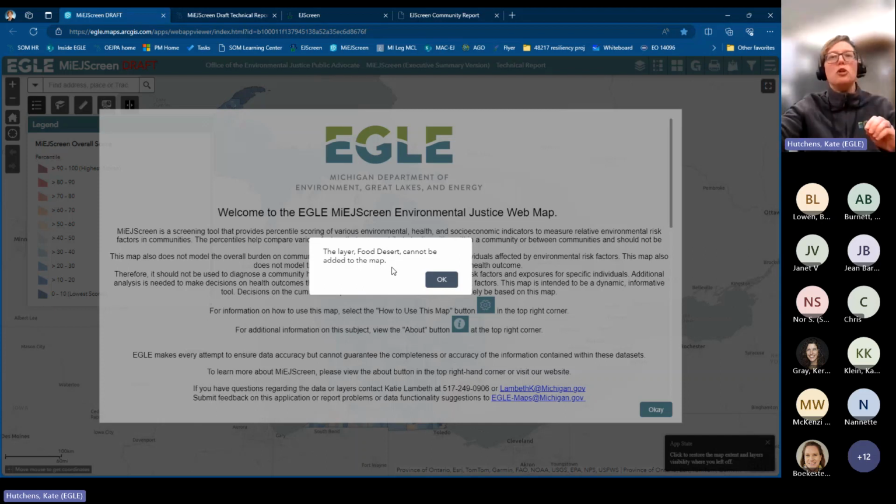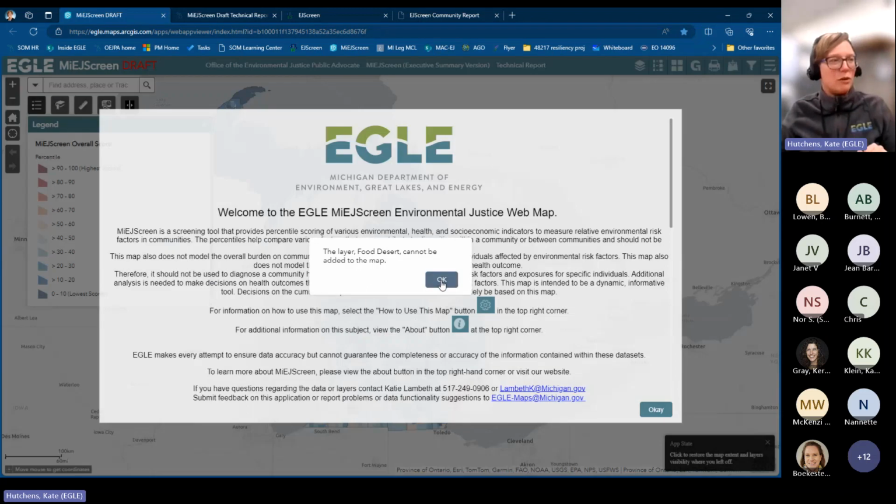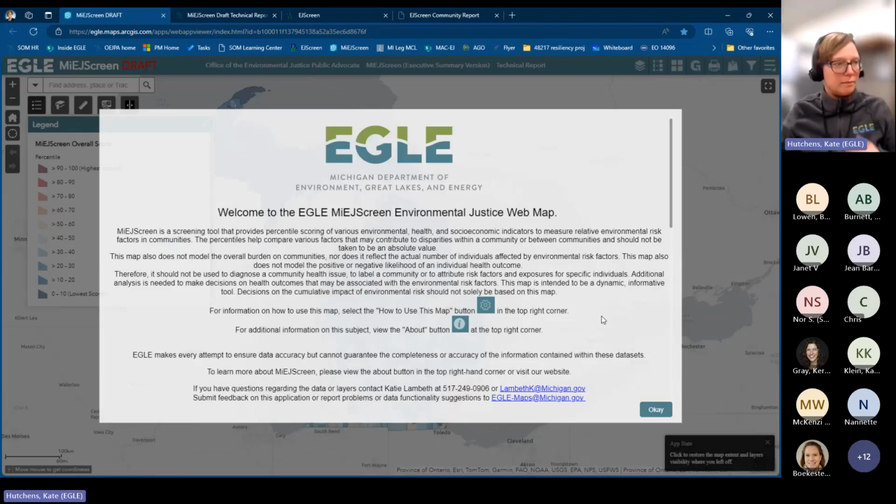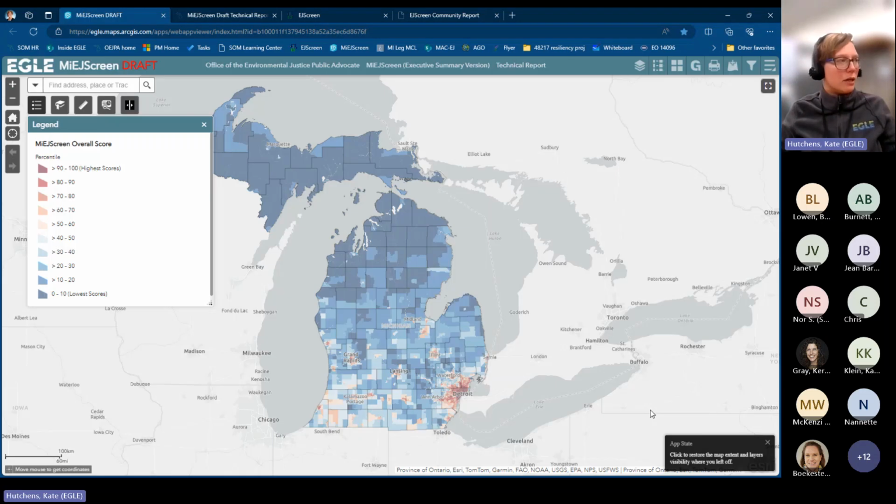Sometimes people change a URL or move something, and those other entities that are hosting these geographic information systems might move that or change that. So we're in the process of fixing that. I apologize for that initial barrier. But this is what you see when it loads, and I'm going to click OK.